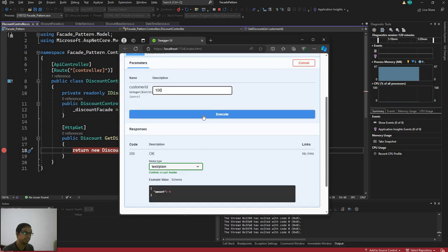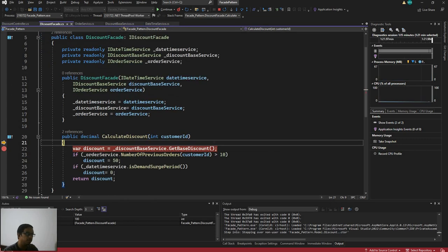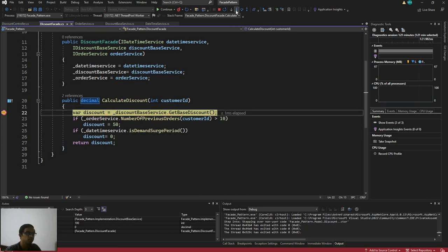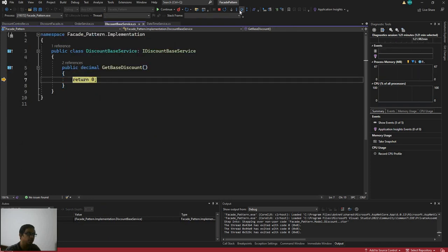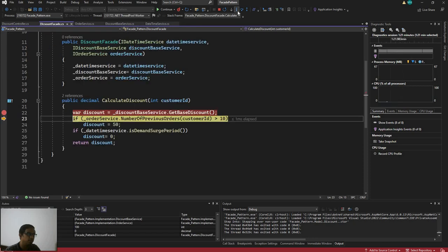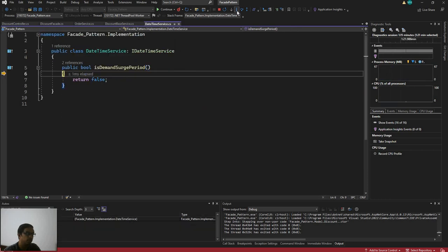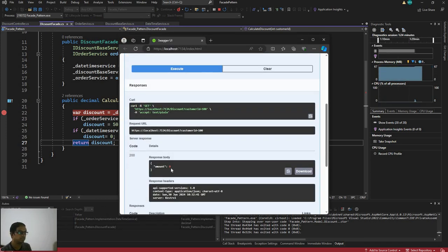Now when we run this with 100, it goes into the controller, and from there I go inside the facade, which is my discount facade. I get into the specific services and get the specific values. Each of these services will now return a specific value, and that will be used to get the discount. So it is returning 1, returning false, and then I will get the 0 discount because it should be greater than 10. So let me run this now and see the value there. You would be seeing an amount of 0.